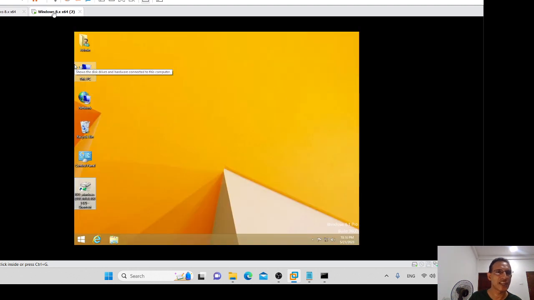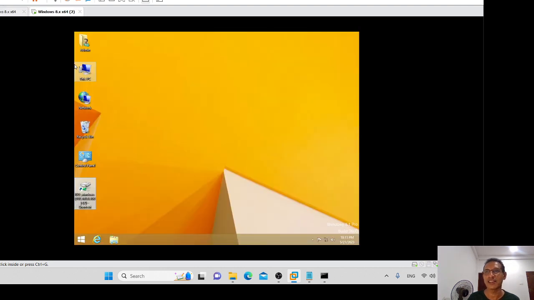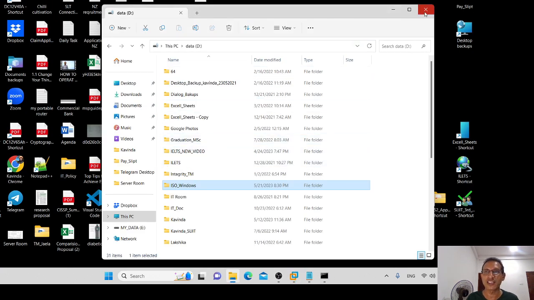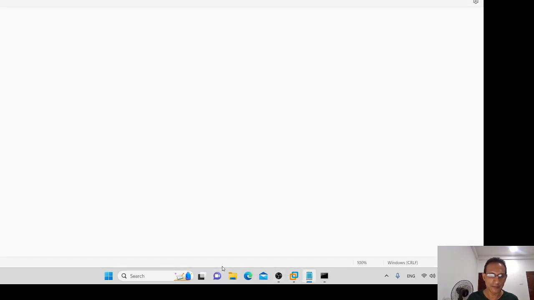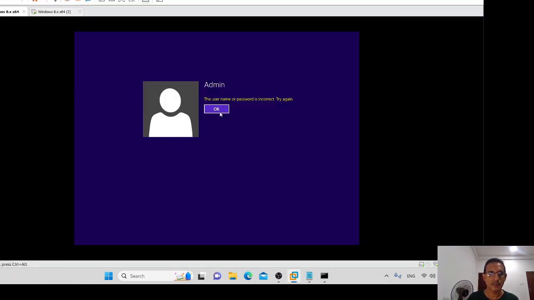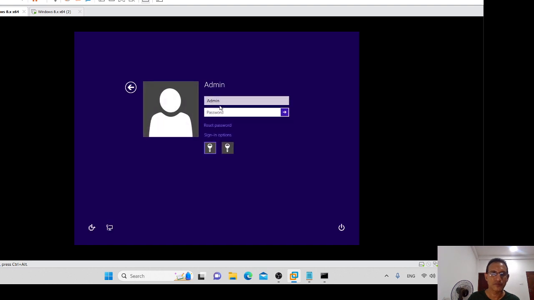Earlier I already installed this version. This is the second, and this is the first one. So you can have the same two operating systems, and at the same time you have your physical operating system, your own operating system, right here. Now this is asking for the admin password, because I already created an admin password. Hopefully 1 2 3 4 5 6.